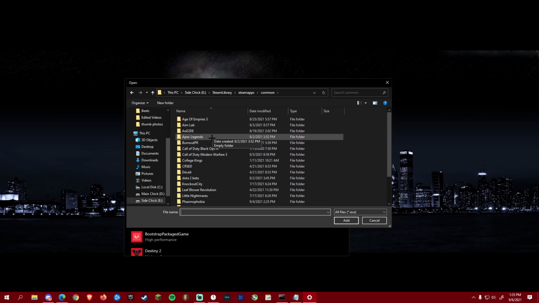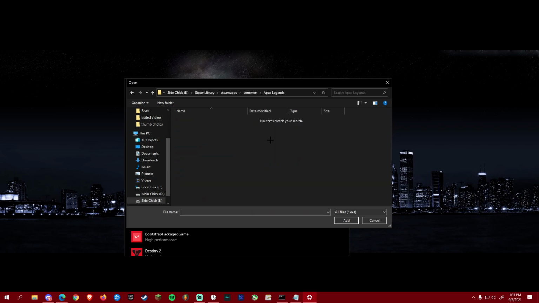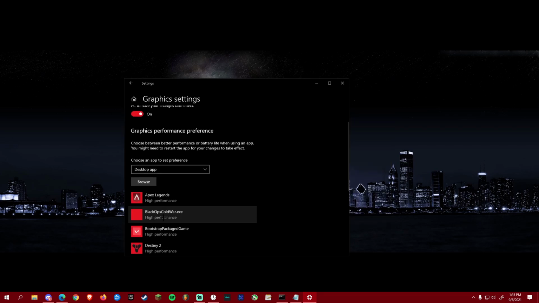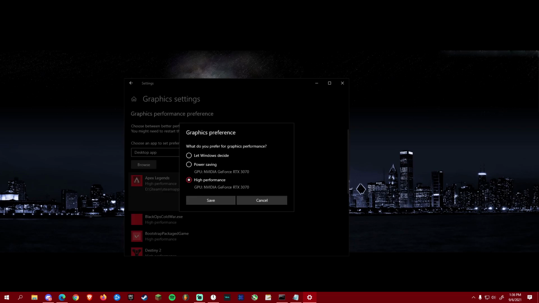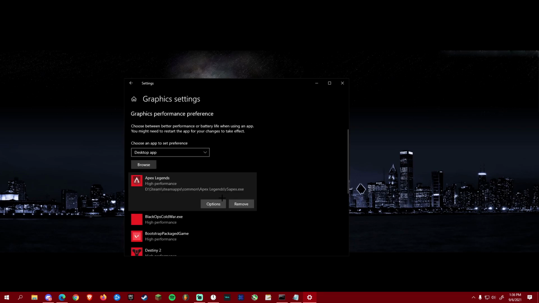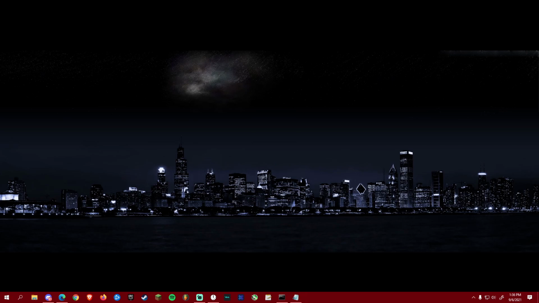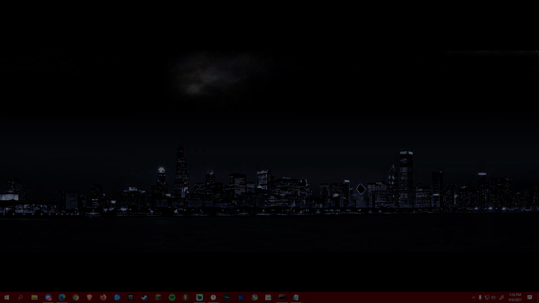So what you want to do in here is find Apex Legends or whatever game. If you're doing this for Fortnite, you're going to want to find the Epic Games folder, obviously. But once we're in here, we want to find Apex Legends. And once you go into Apex Legends, there should be a file, and you should be able to select it and then add it to here. Once it's added to here, you're going to want to hit options on it and hit high performance, save, and that's it. Alright guys, so now I'm going to load into Apex Legends and show you guys actual in-game settings that are important, and I'll be right back with you guys once I do that.